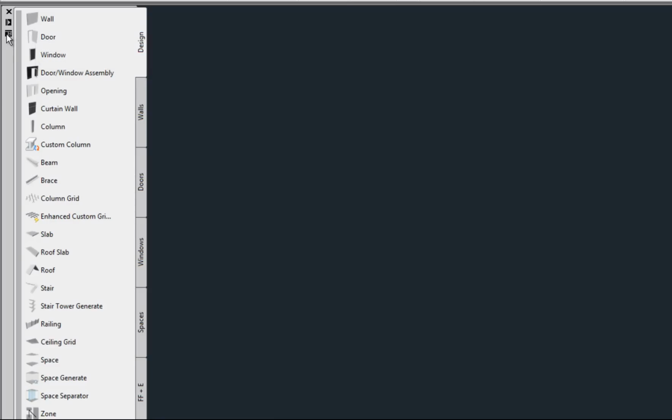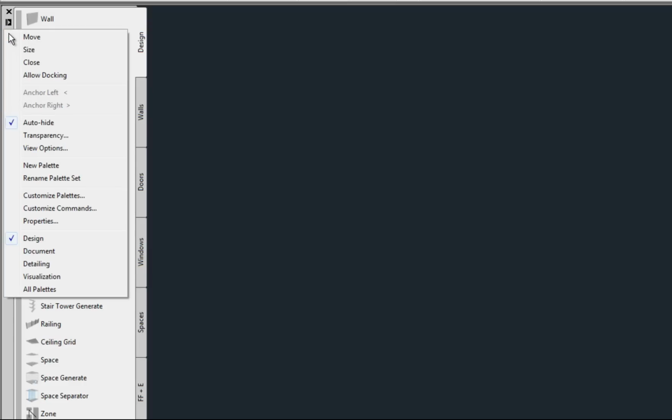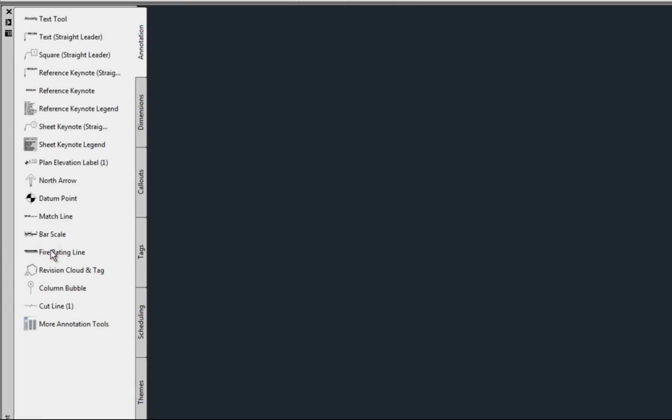So if you click on the Properties button, the third one down on the bar on the side of the palette, assuming your palette's not docked, then it will fly out with your properties. And then at the bottom, you have categories: Design, Document, Detailing, Visualization, and All Palettes. So if you're in the documentation phase of a project, you can go there and then get to some tools for documenting.